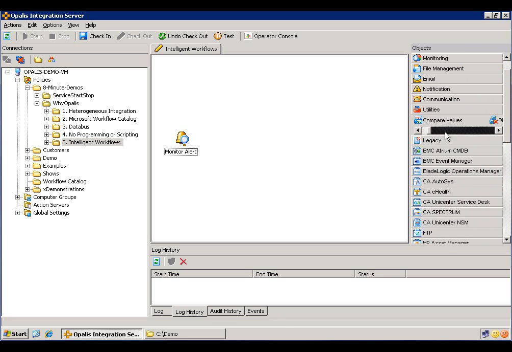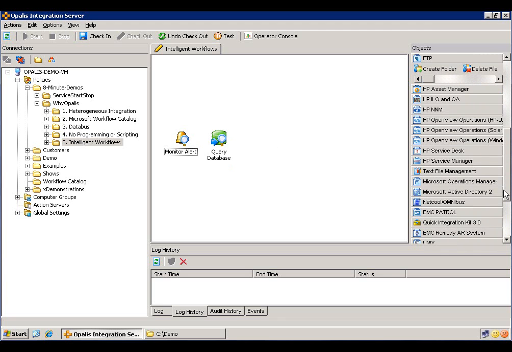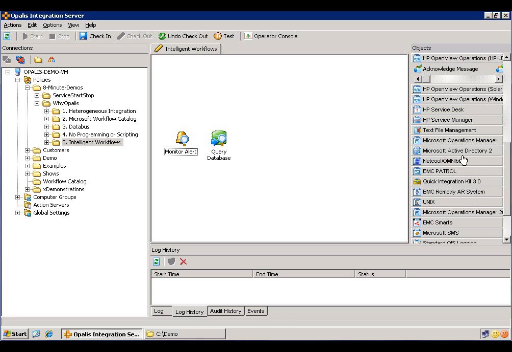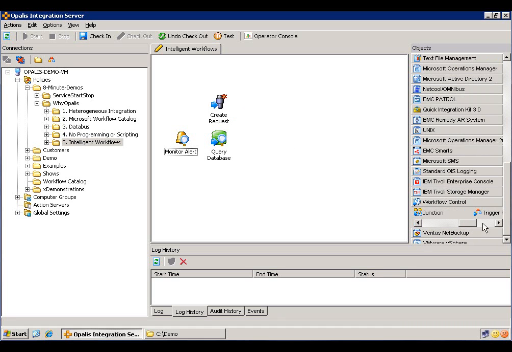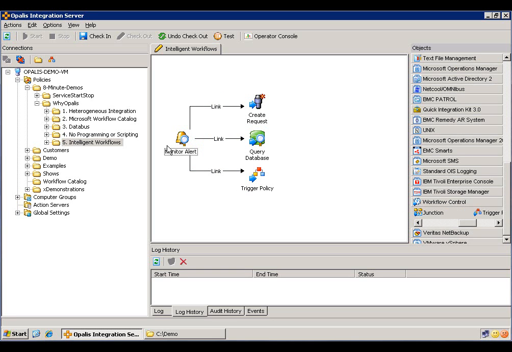So let's say the first thing we want to do is query a database, and maybe the second operation we want to do, like an OR clause, we want to create an incident in Remedy. And then finally, for one, we just want to trigger an existing workflow that we might have. So if we add these objects on and connect them up, now, if we just left it like this, it would do all three all the time. But because we're building this to be intelligent, we want it to be specific.